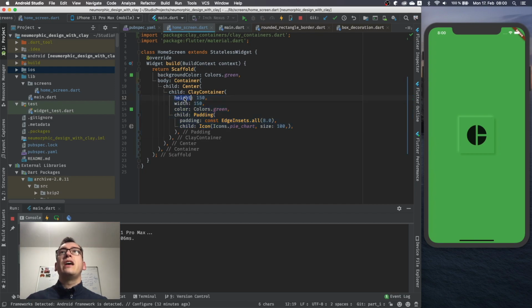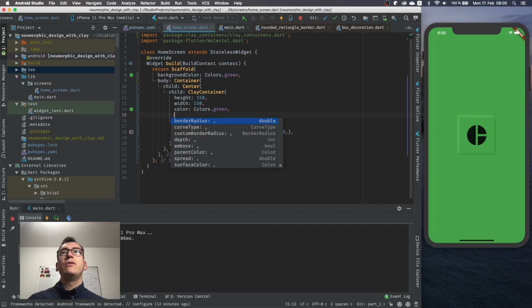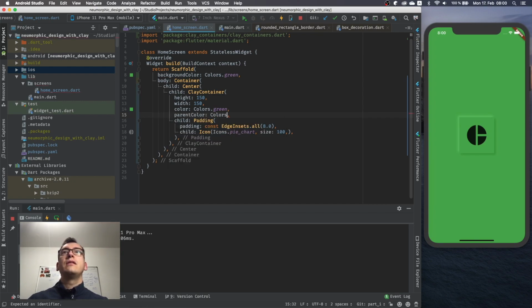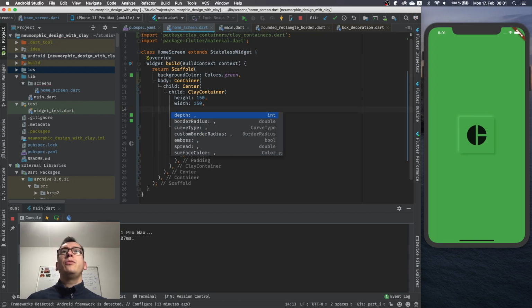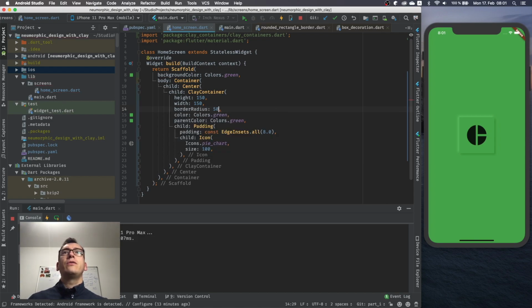That means for us we have a height, a width, a color, and also some properties that we already know from the container. But we have also some additional things, like for example parent color, surface color, spread and emboss, depth, and so on. So for example the parent color would be in that case colors.green. So additionally we have also the border radius, where we can set different radiuses for it. So example I can say 50, and we get like a rounded border surrounding the whole thing, which is very nice.